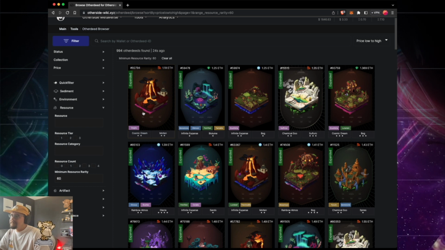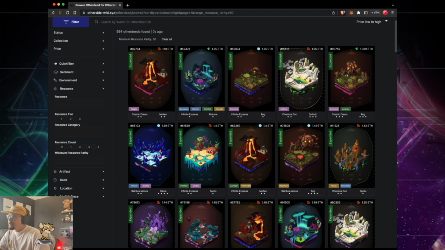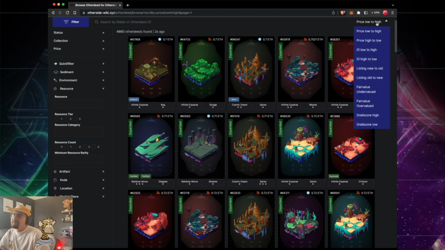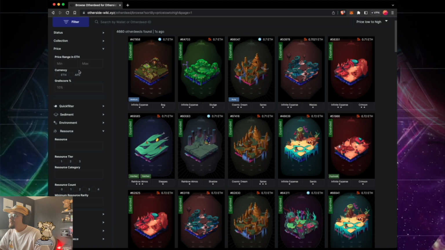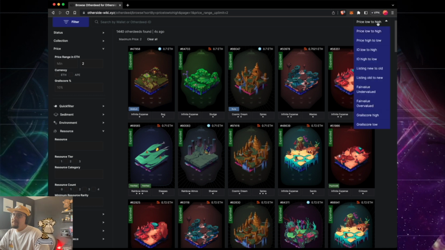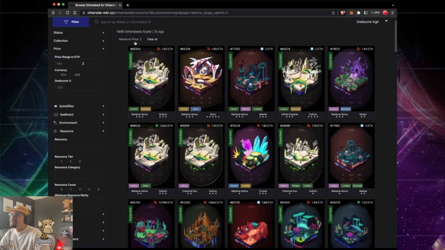Another view is when you delete the minimum resource rarity again. If you go to price, you need to delete this. Exactly. Now you go to price on the top left. Price here. And then you go to max and put in 2 and enter. And I should put the minimum resource rarity, right? No, just make it 2. And then you change the sorting from greatest, Grail score high. Yeah. Under 2 ETH.